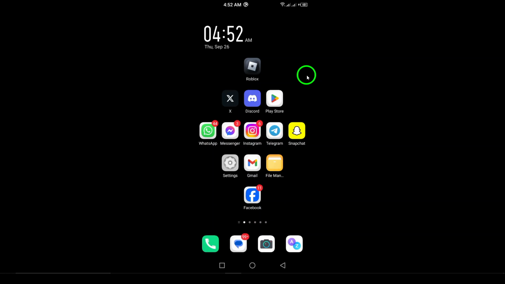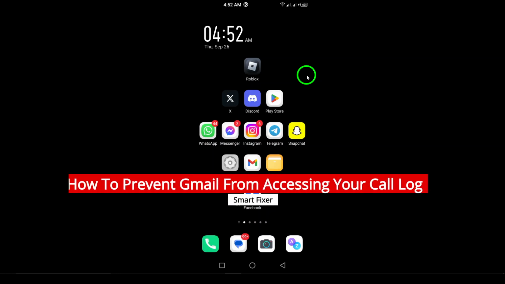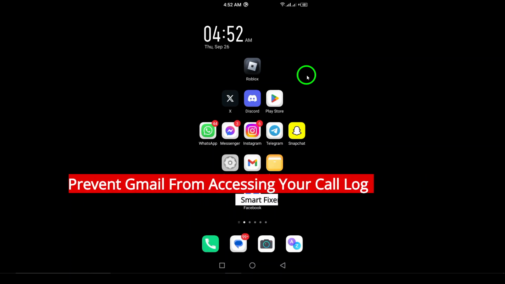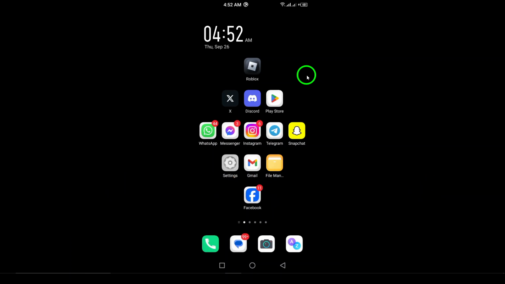Welcome. Today we're diving into a quick but essential guide on how to prevent Gmail from accessing your call log on your Android device. If you're looking for more privacy and control over your data, you've come to the right place. Let's get started. First, grab your Android device and open the Settings app.